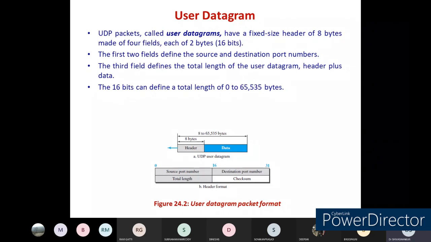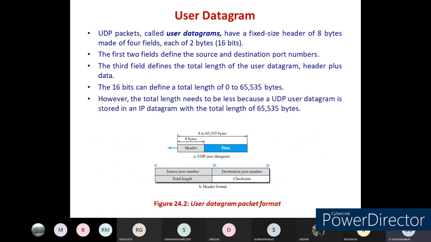The 16 bits can define a total length of 0 to 65,535 bytes. However, the total length needs to be less, because the UDP user datagram is stored in an IP datagram. IP is also connectionless, so that's why the size is similar to IP, 0 to 65,535 bytes. The last field can carry the optional checksum.